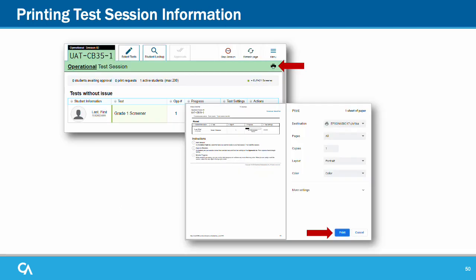If you wish to print a snapshot of the TA interface in its current view, select the Print icon located below the menu option. Printing a snapshot of the test session information can be useful for tracking which students did not complete their tests and may need to be scheduled for another session. Remember that any printouts containing personally identifiable student information must be securely stored and should be destroyed after use.